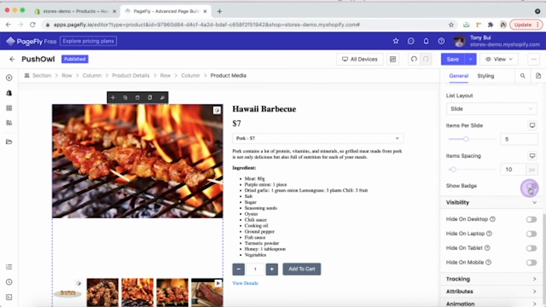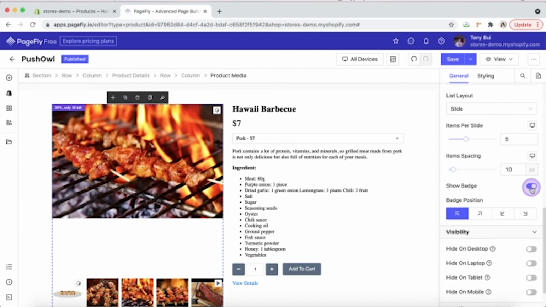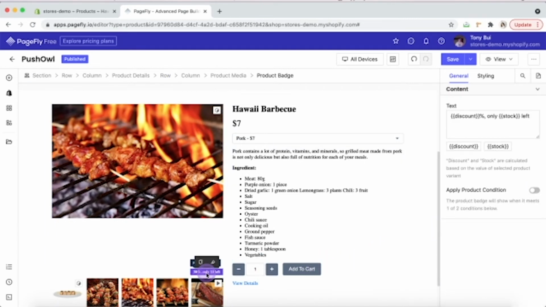Enable show badge option if you want to show a badge on your product image. There are 4 positions for you to choose: top left, top right, bottom left, and bottom right. Click product badge on the page editor. You can see it shows the discount and stock left of this product. You can remove one option and add it again. You can check and adjust them in Shopify admin.